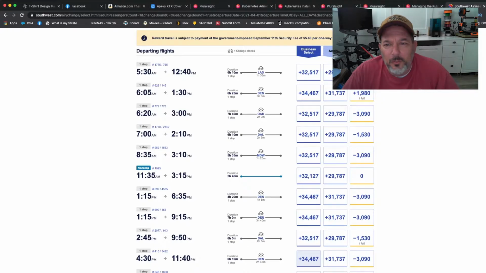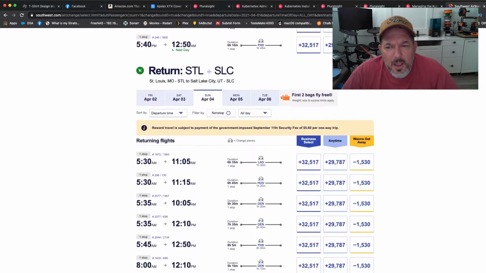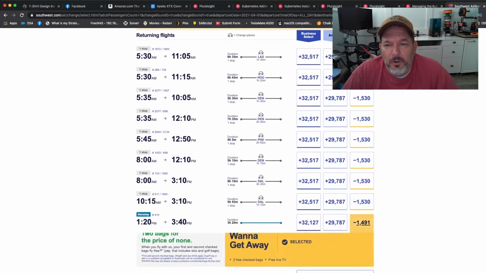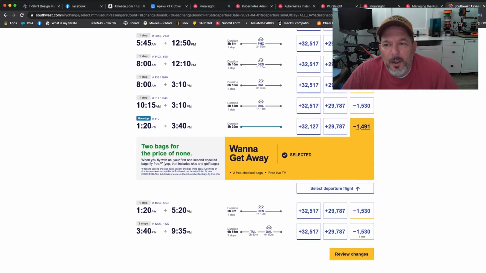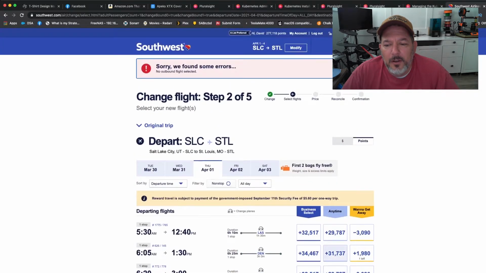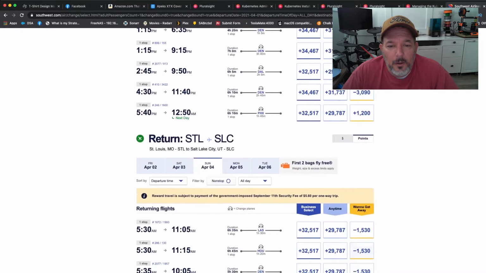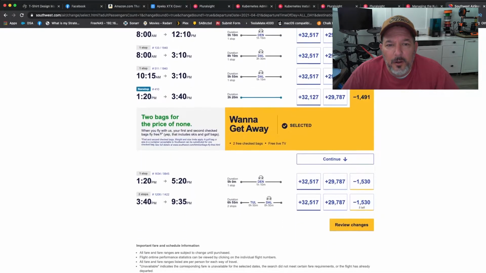1,900 points is a little more expensive, 1,500 less. You see that nonstop in the middle is 0. That's a 2-hour, 40-minute flight from Salt Lake. Looking at it, I think that's probably going to be our best option on the way out, to get there quicker. However, on the way back, there is a nonstop that saves me 1,491 points. So I'm going to go ahead and select that.